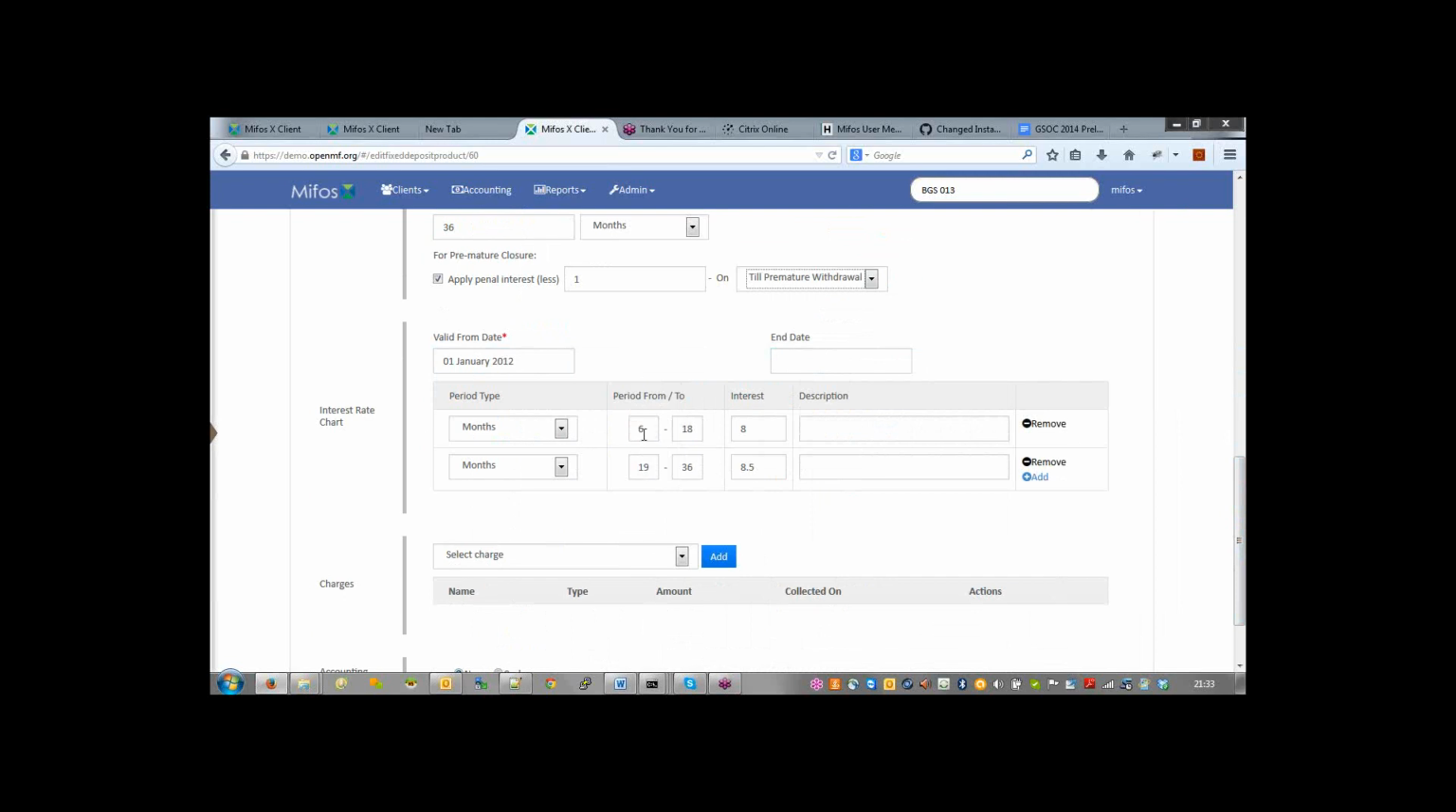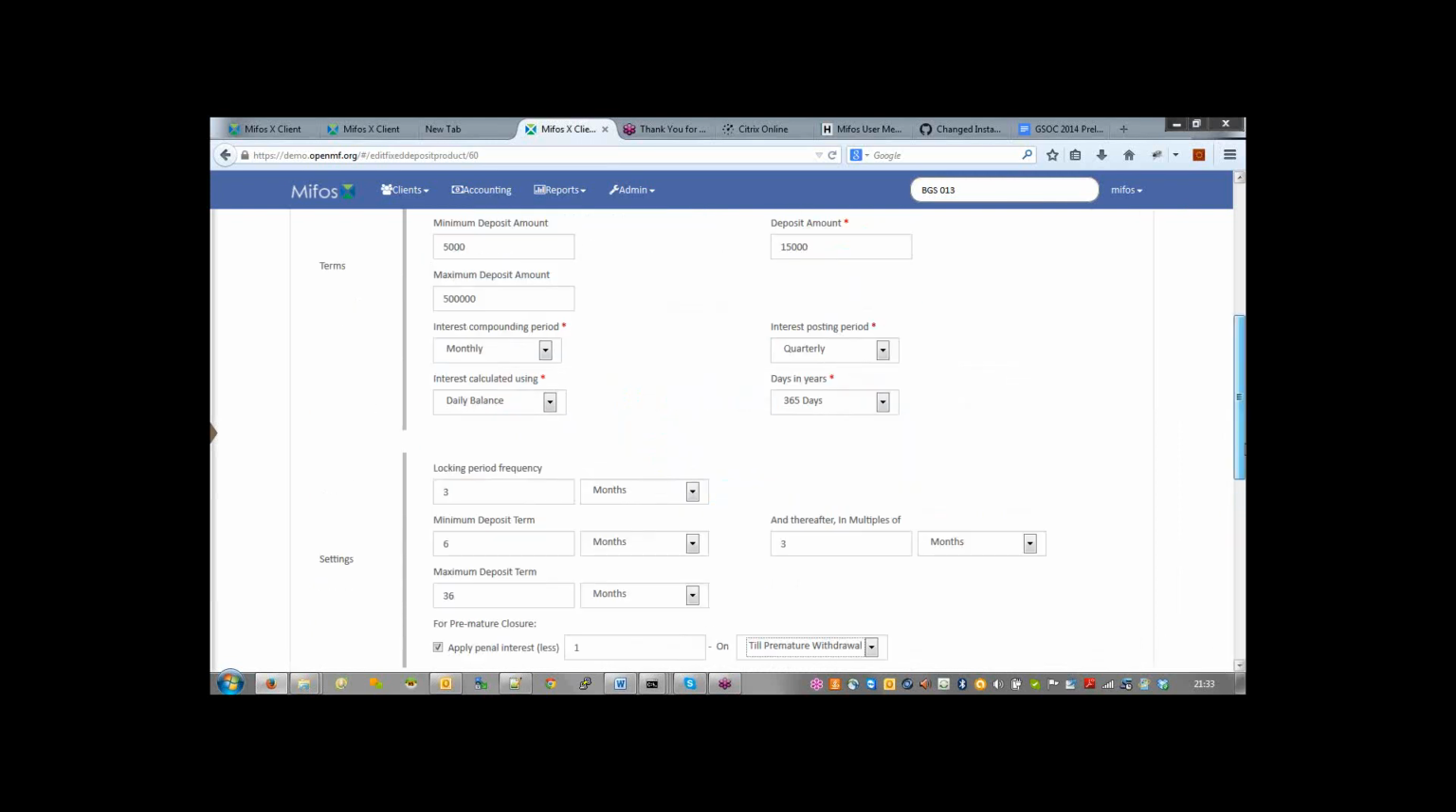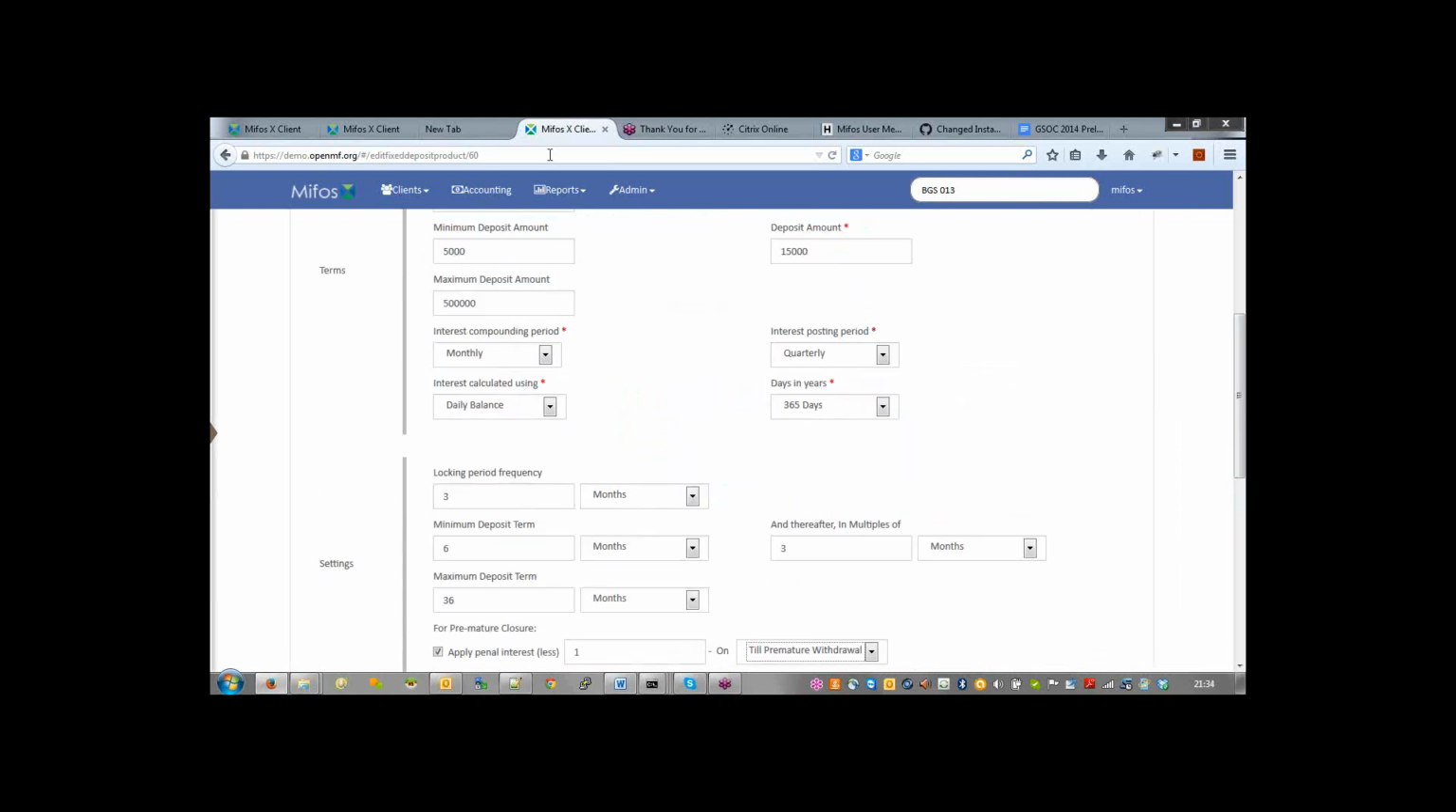indefinitely. For 6 months to 18 months the interest rate is 8%, and for 19 months to 36 months the interest rate is 8.5%. I can add additional buckets by clicking on this add button. I just clicked on it now, and I can have, say, 37 to 48 months with 9% as the interest. So this is possible.